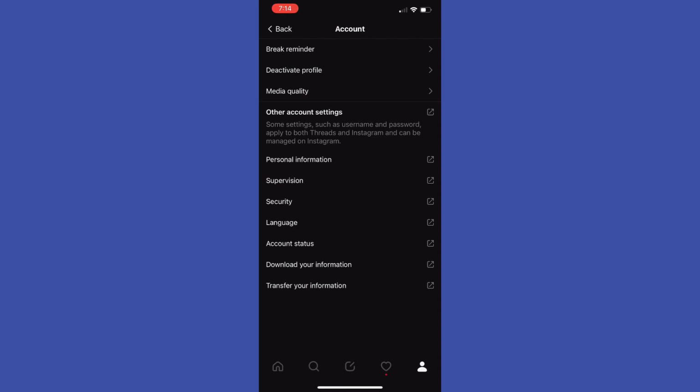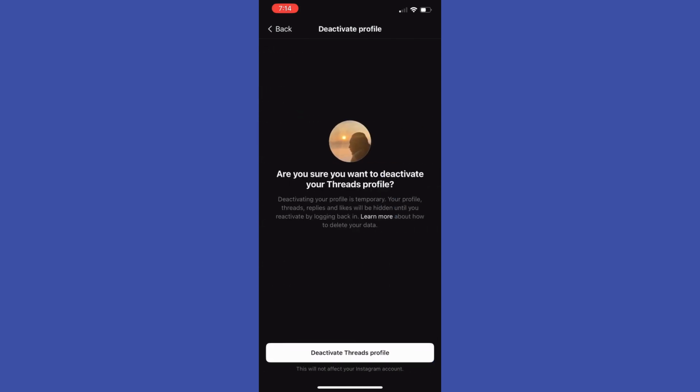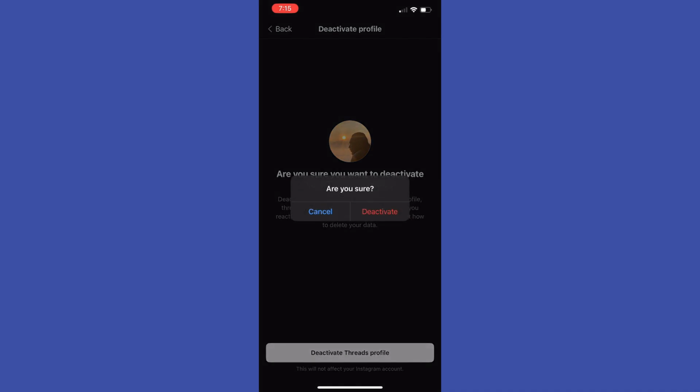The deactivation of your profile is temporary. Your Threads profile, replies and likes will be hidden until you reactivate your Threads profile by logging back in, and also down below it says that this will not affect your Instagram account. If you just want to hide your Threads account, just stop at Deactivate Threads Profile.